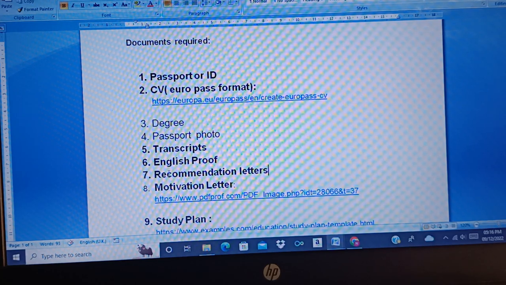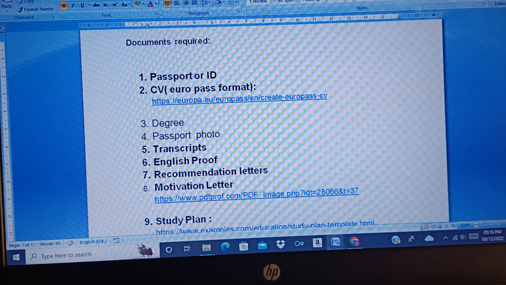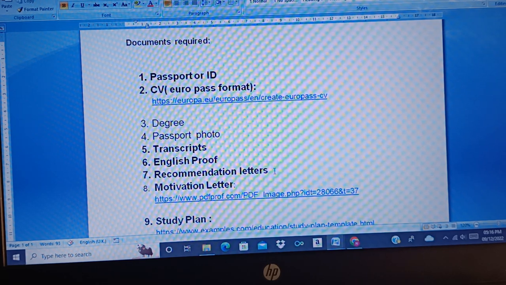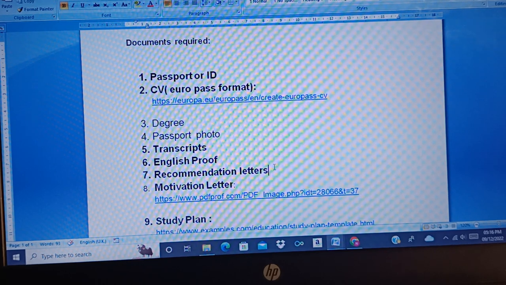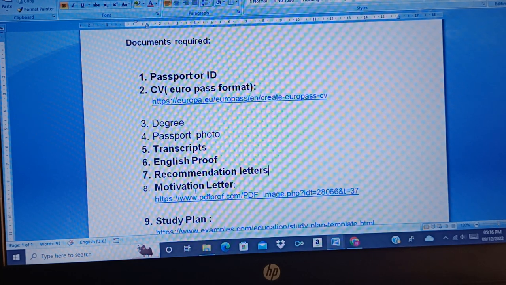Another document which you need is a recommendation letter. Here you need a minimum of two recommendation letters from your school, from your lecturers or from your employers. So guys, consider to have two if you have work experience, one from your school, another one from your employer. Also guys, you need a motivation letter.